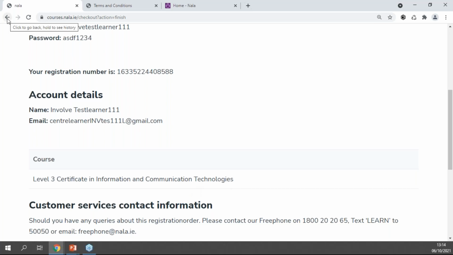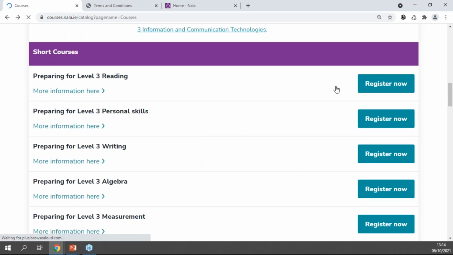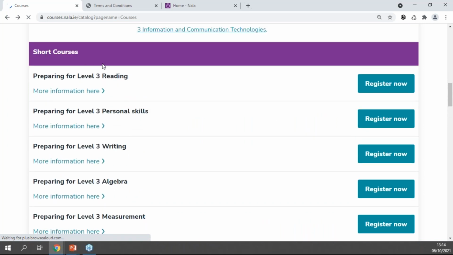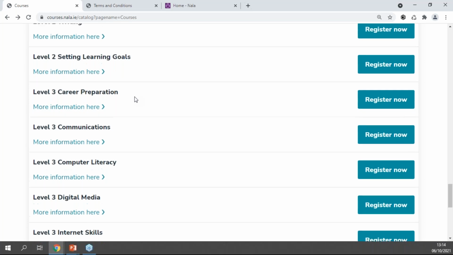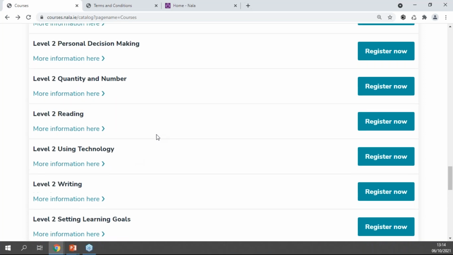Now, at this point, if I wanted to sign up for a couple more courses, I can simply click on my back button to go back to the page where I was. And I could scroll down and sign up for more courses. Under short courses are all the minor awards that we have. So for example, at level 3, I could sign up individually for maths or internet skills. At level 2, then I could sign up for reading, using technology, writing, and so on.